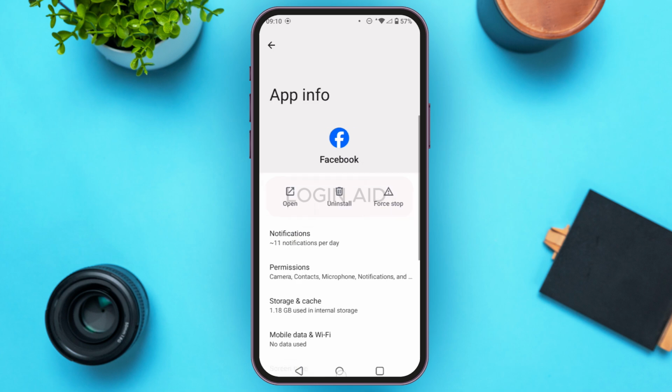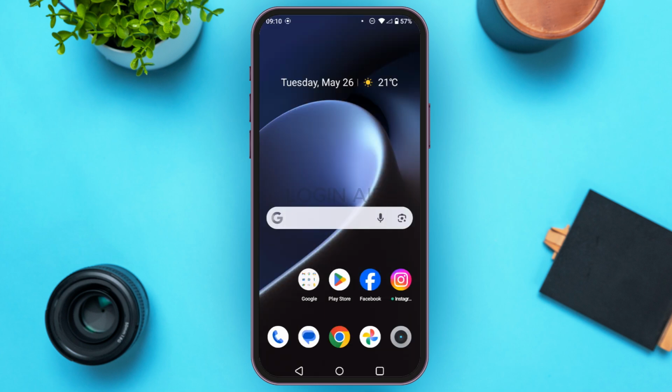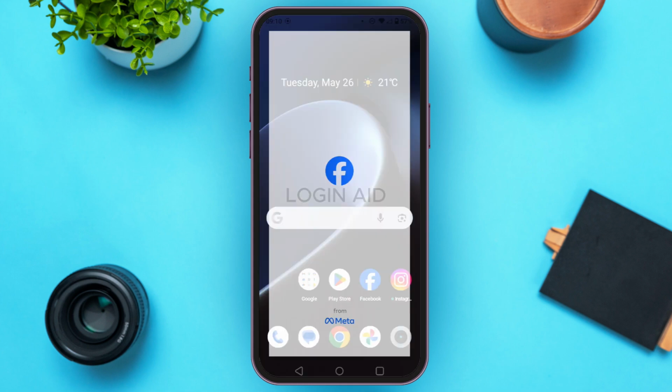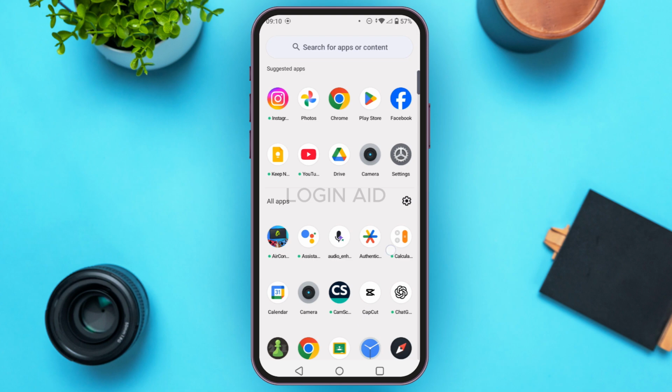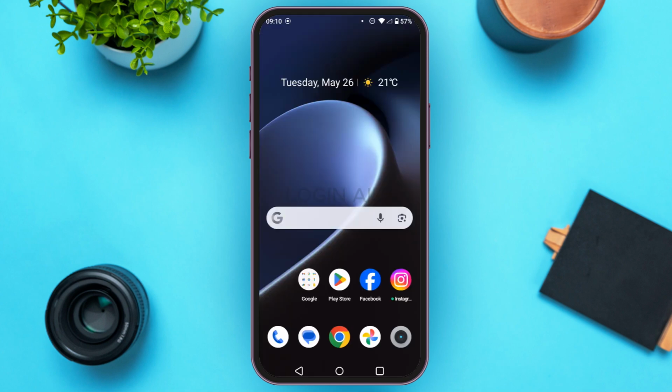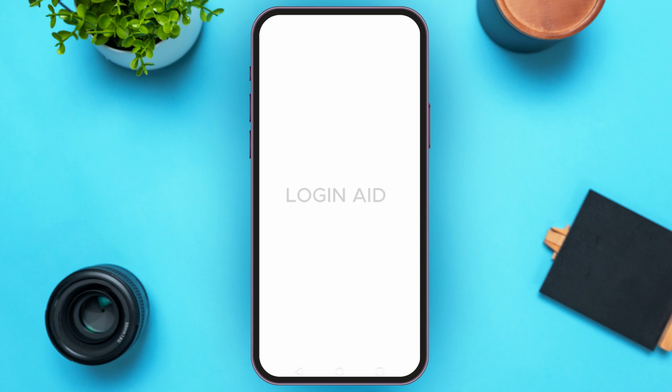Go back. Now you can open the Facebook application, log back into your account and your Facebook will be reset. Likewise, you can also uninstall the Facebook application and install it again in order to reset it. Like this, you'll be able to reset the Facebook app.